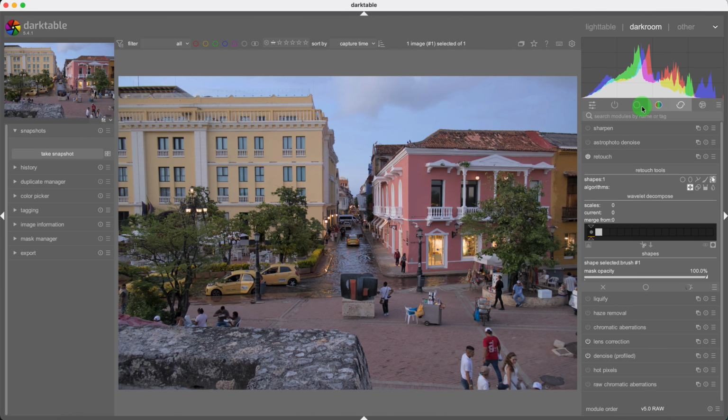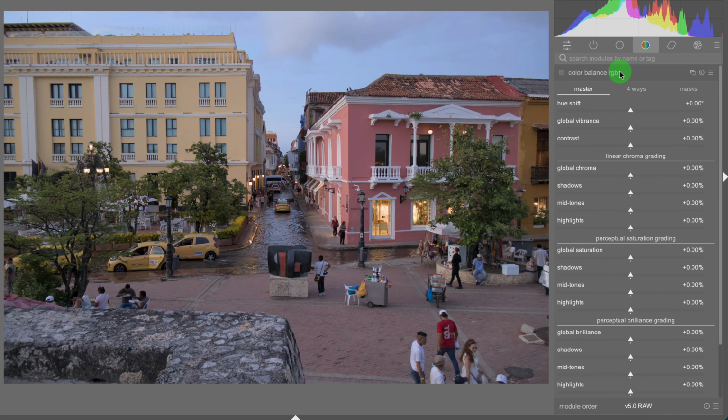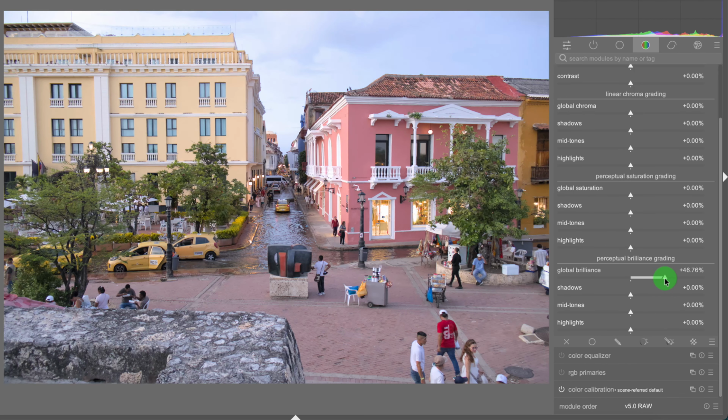And I'm going to go to the color section here. Go to color balance. I'm going to brighten this photo up using the global brilliance here. So I'm just going to increase it like that. That looks good. And then maybe increase the midtones. No, that's too much. I'll reset it by double clicking on this slider here. And maybe just increase these shadows. Let's see how that looks. I'll just keep it like that.